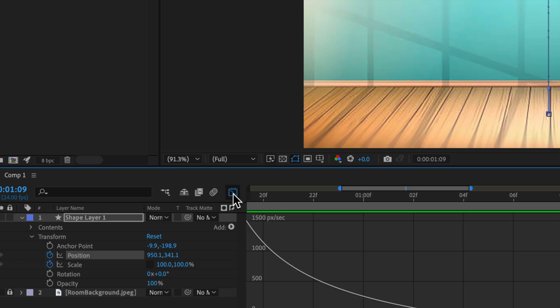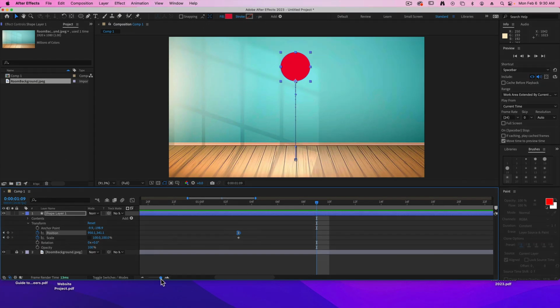Go into our graph editor, we can turn it off, and I'm going to scale in so I can see everything. Let's test it one more time. Now it's falling and working really nicely.